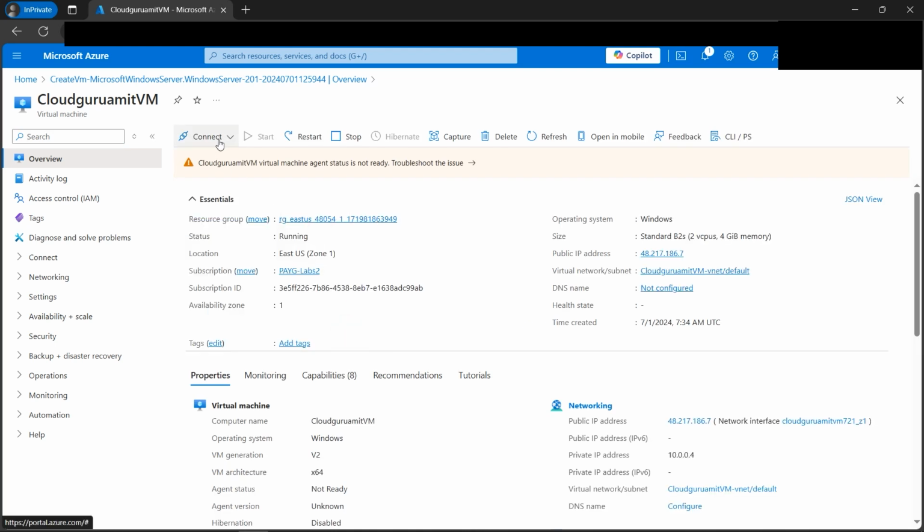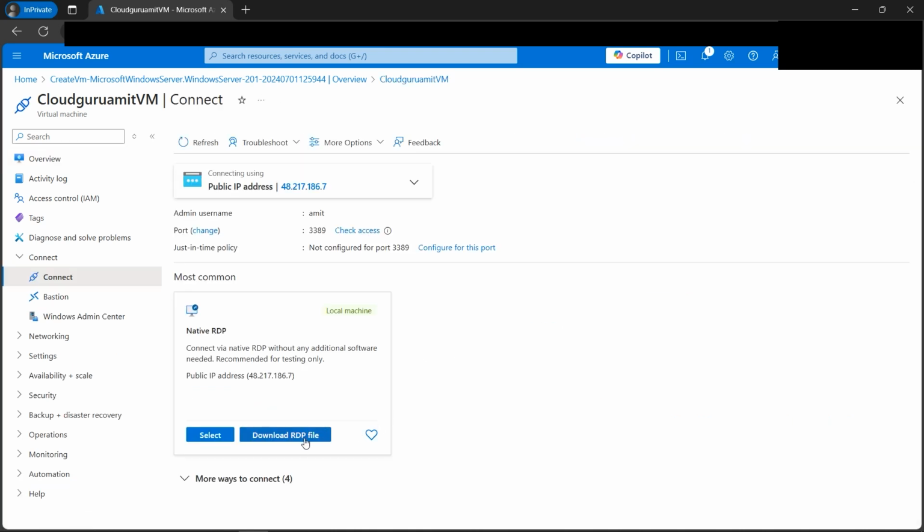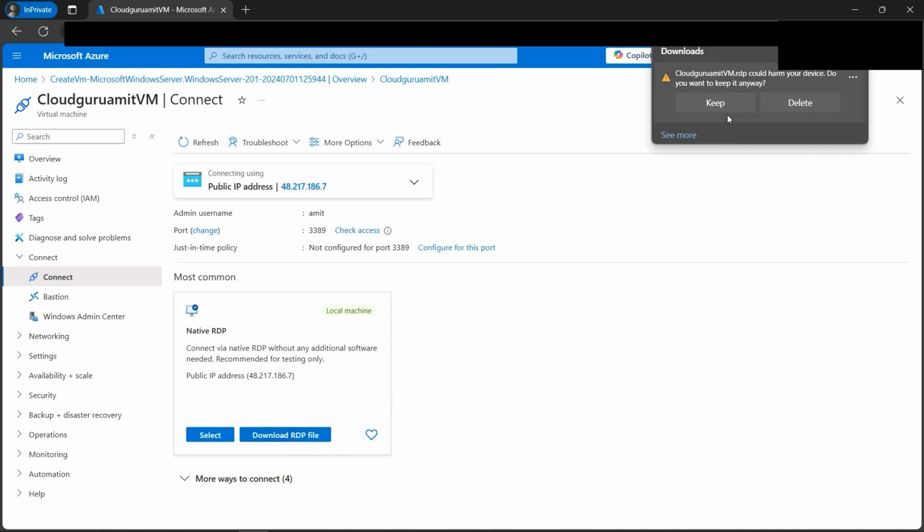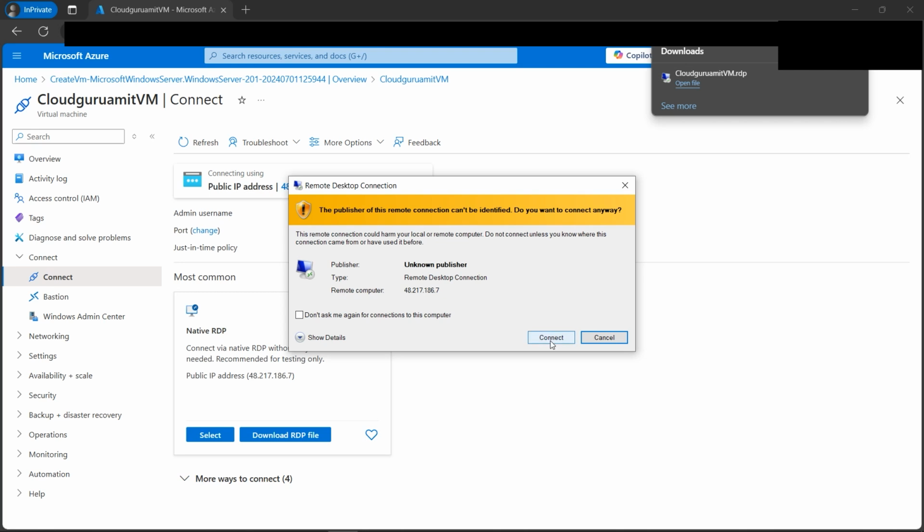Now if we look here, we got the connect button. Let's click on connect, then connect, and here we can see we have download the RDP file. So let's click on download the RDP file. Let's click on keep open file. Now let's click on connect.